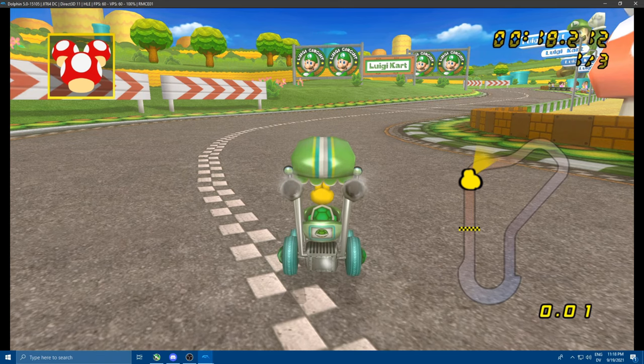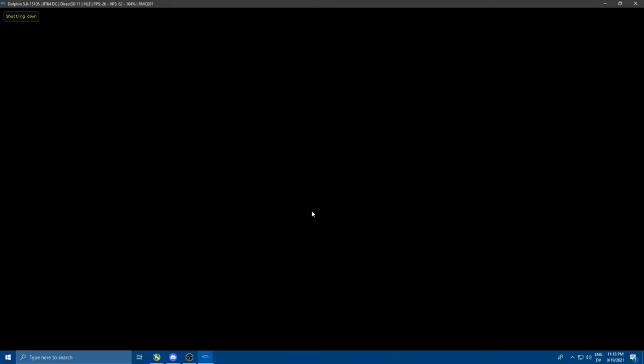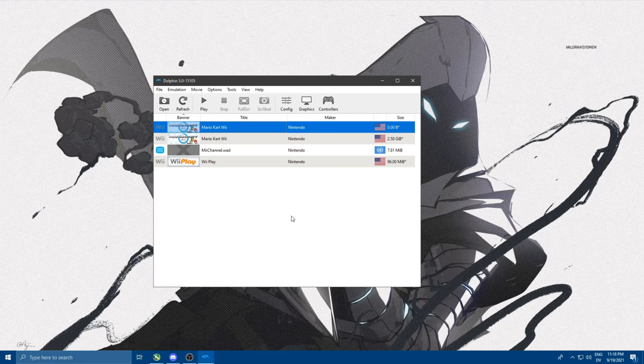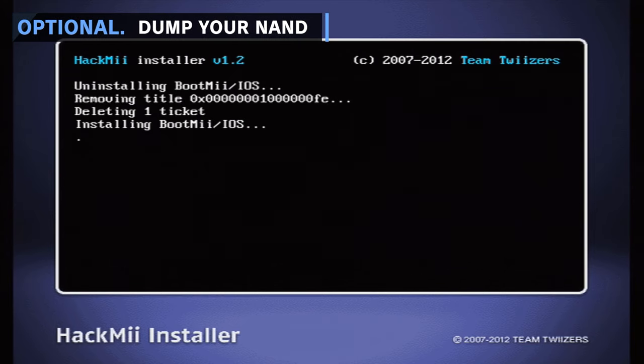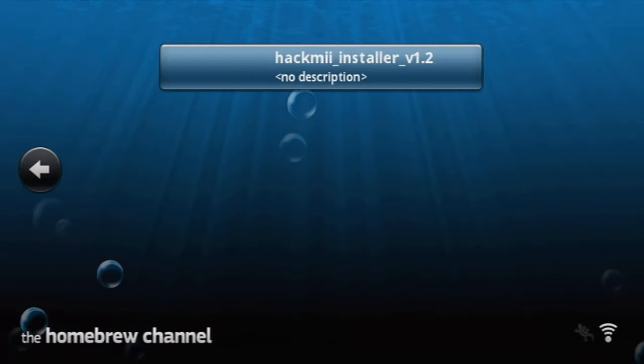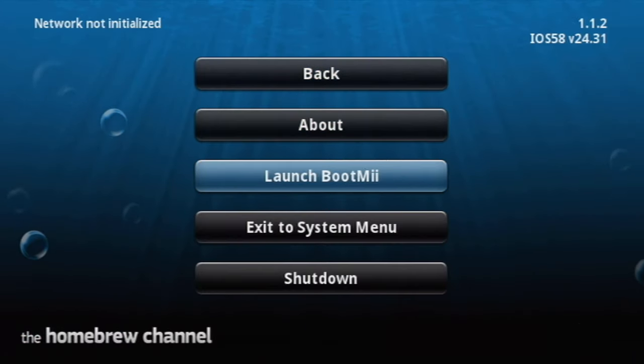But there's an additional step, which is called dumping your Wii's NAND into Dolphin, which is like copying the Wii's ID over to Dolphin. And this will allow you to play Dolphin online as well. Now to get the Wii's NAND, you're going to have to homebrew your Wii and install the BootMii loader as well. Once you install all of that, go into the homebrew, click the start menu, and then go down to the BootMii loader.